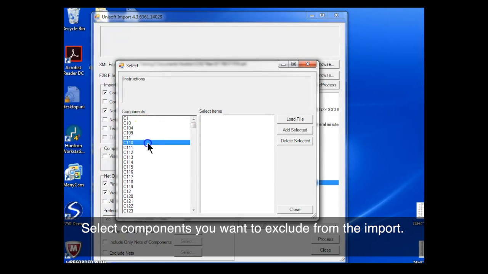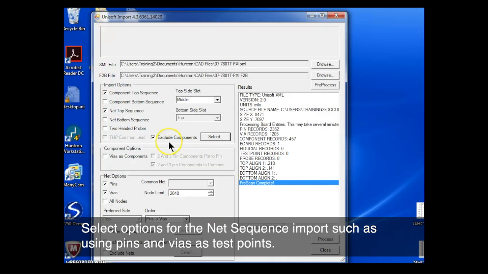So here's the list for that. You can go ahead and select components you want to exclude. I have a BGA device on my circuit board called U69, and I don't want to import that as a component since I can't probe it anyhow. So we'll select it, click Add Selected. You see it listed there, and we'll close. So this component will no longer be imported into the component sequence.